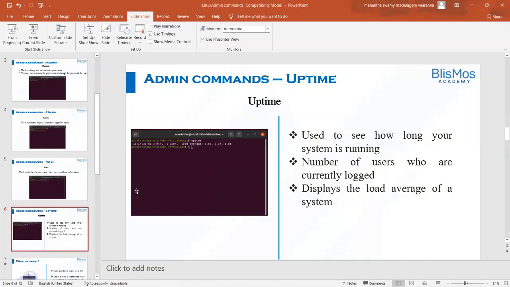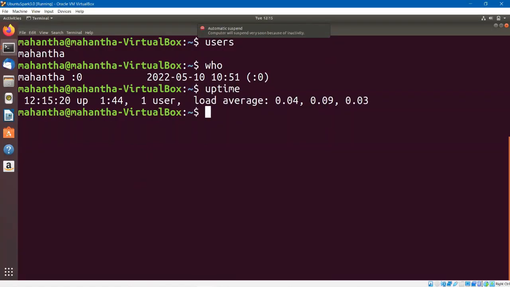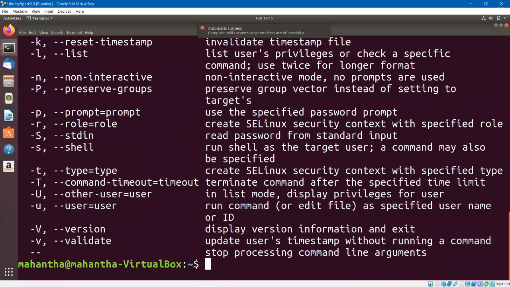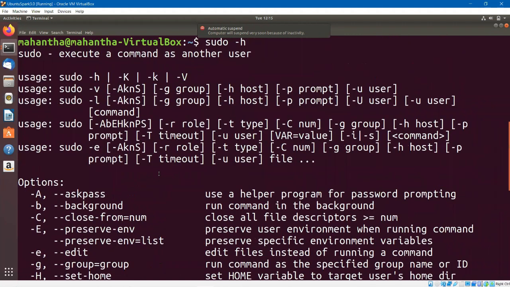Then we have the uptime command. So I'll say uptime. It will give us all the information about how many users are logged in and how long this particular operating system has been up. Then we do have variations of sudo. If I say sudo -v, it will give us the version of sudo. Sudo -h will give all the options which are available in sudo.